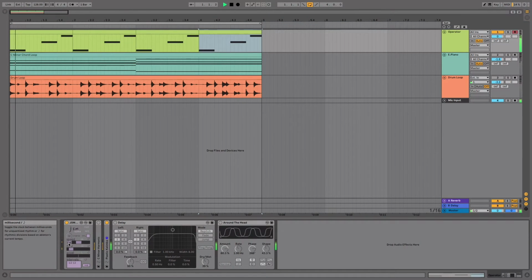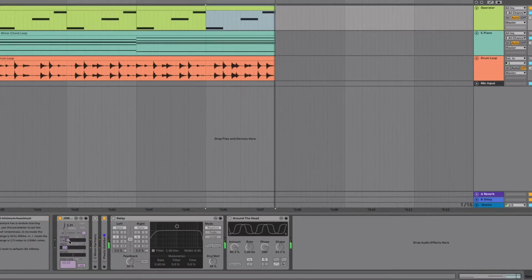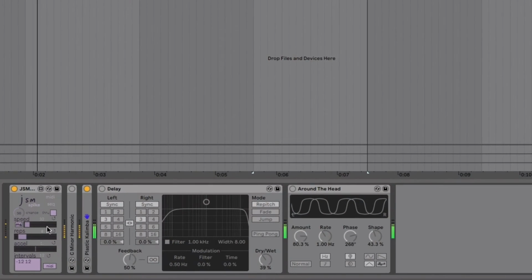Speed, you can either have it in milliseconds or you can quantize it to a grid. Say you want 8th notes, 16th notes, you have the usual. But we'll keep it to milliseconds. And the farther left we go, the faster it goes. More to the right, the slower it goes.